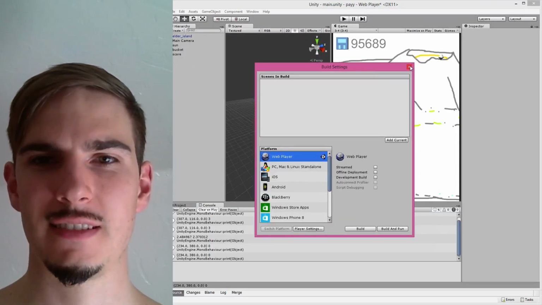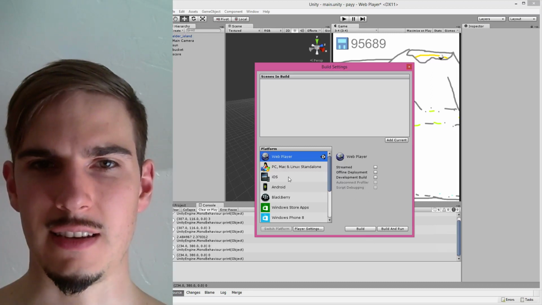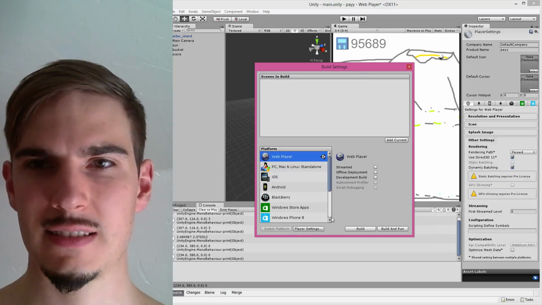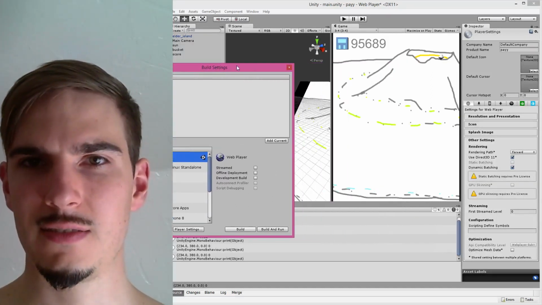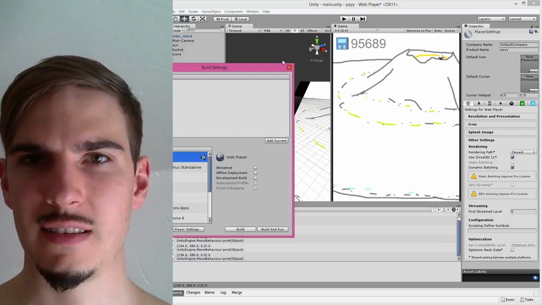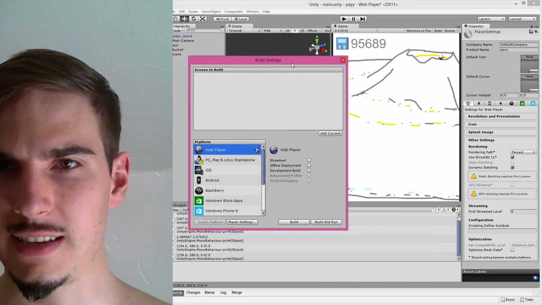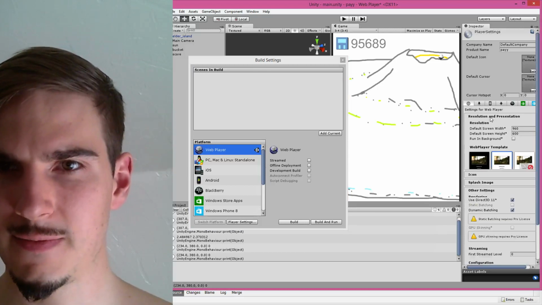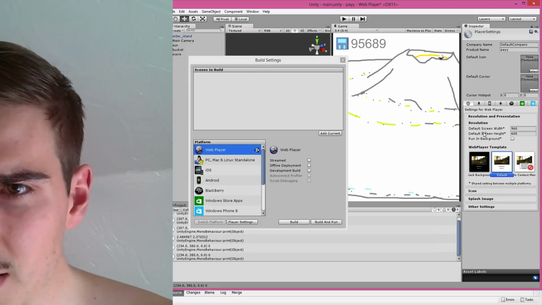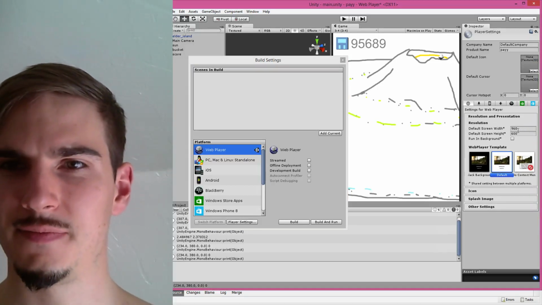Alright, well, so for one thing, that's not the aspect ratio that I wanted. Player settings? Yeah, why did you not be the 3:4 aspect ratio that I said to be, please? What? That's not even close.